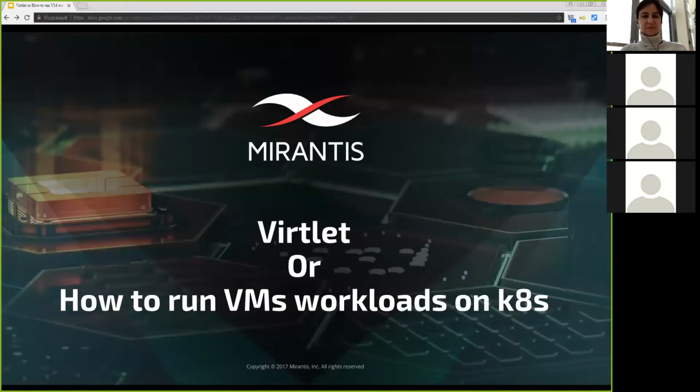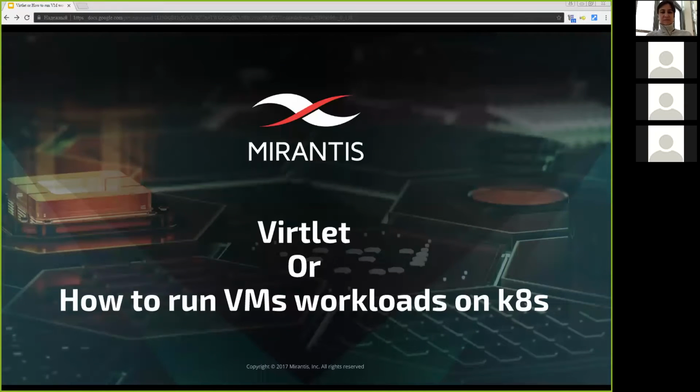Okay, thanks. Hi again. My name is Victoria Fimova. I'm from Mirantis, and today I'd like to talk about a new kubelet runtime we're developing to run QEMU KVM virtual machines on a Kubernetes cluster. We called it Virtlet. It utilizes the CRI API to accomplish its aim, and thus it's natively integrated with Kubernetes. So let's start with a quick overview of the high-level architecture of Virtlet.